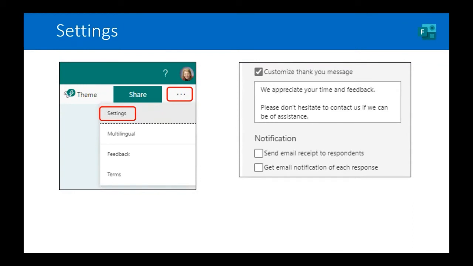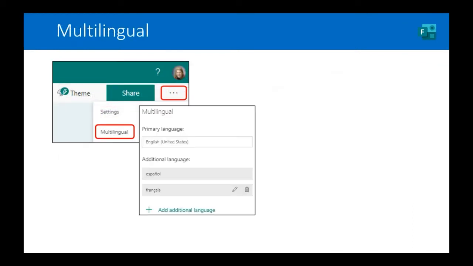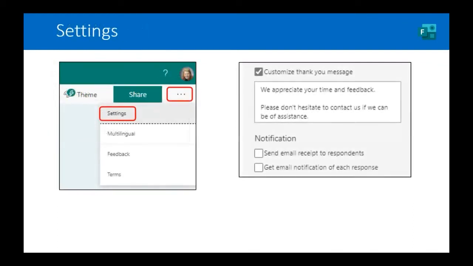And decide if you want to send respondents an email informing them that their form has been received, or if you want to get email notifications every time a response is submitted. You can edit these settings at any time when you start creating the form or just before you start collecting responses.